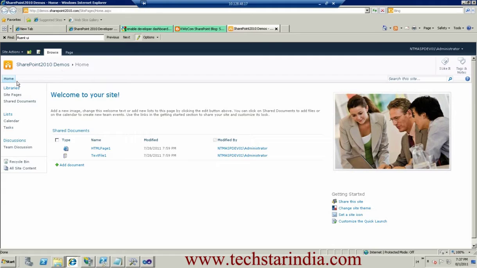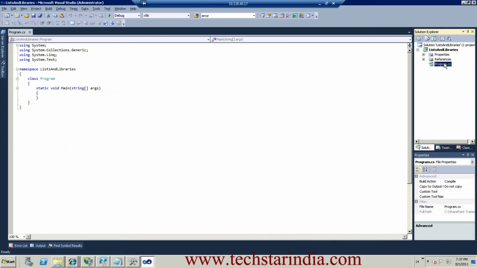So in this particular site collection, I have so many lists and libraries. So I'm interested to create a console application to display all these lists and libraries. So let me create a new console application. The first thing is I have to add a reference.